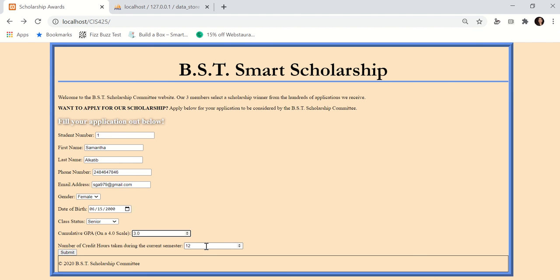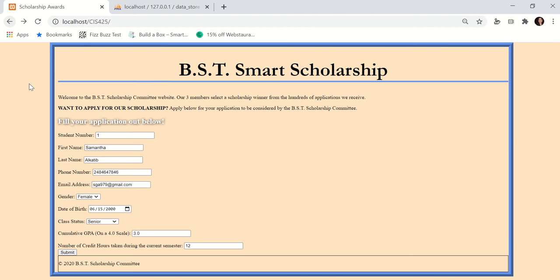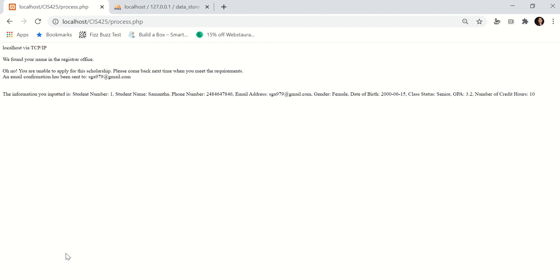But say I have the correct amount of credits. If I were to submit that, it says that I'm not able to apply for the scholarship because I don't fulfill one of the requirements, which is exactly what I want to see. If I were to go back and maybe have the correct GPA but not enough credits, that's also correct. We shouldn't be able to apply for the scholarship. So all 3 of those cases do work, and that's exactly what I want to see. And it did update the amount of credits that I had specified in our last entry.